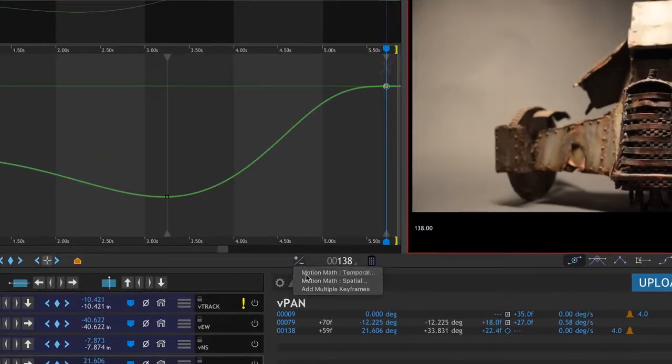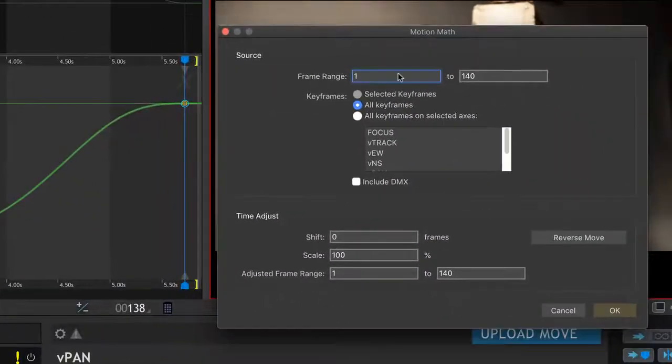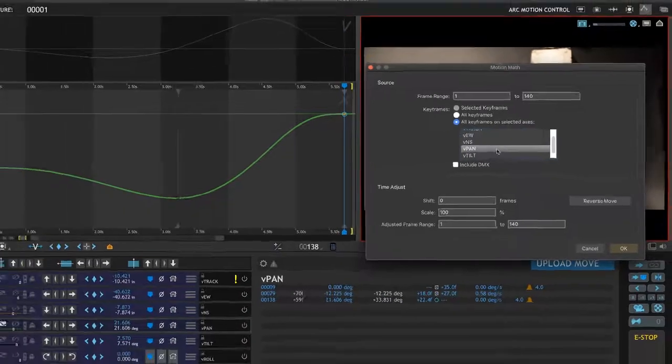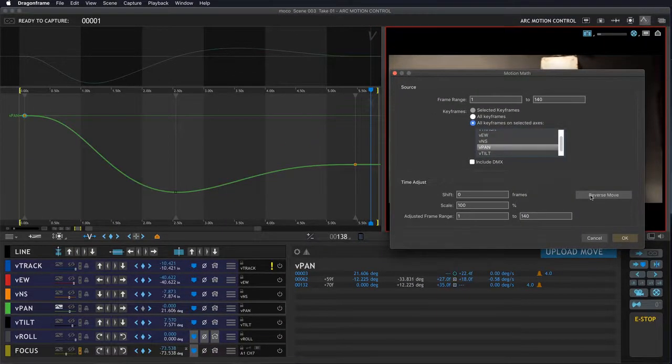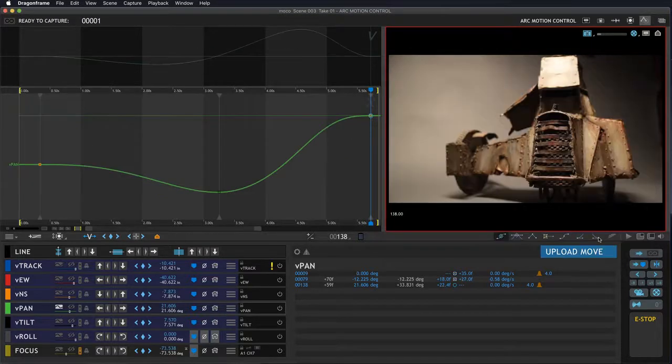But again, here in the Motion Math window, you've got a lot of different ways to basically select what keyframes you're going to move on what axes. If you want to include DMX timing change there as well, you're selecting what keys from here, and then you're choosing how to adjust them over time. We also have this button called reverse mode that just reverses the move in time. So one way to do that here, if we say select all the keyframes on VPan, you say reverse move, it basically flops all the keys so that the first is the last and the last is the first. And I will cancel that so it goes back.